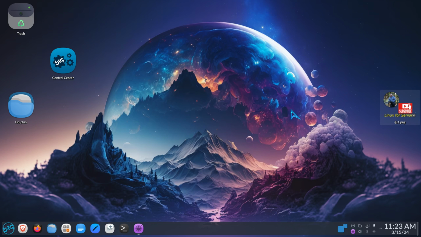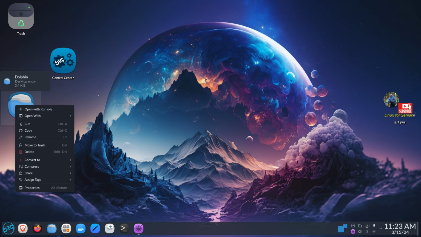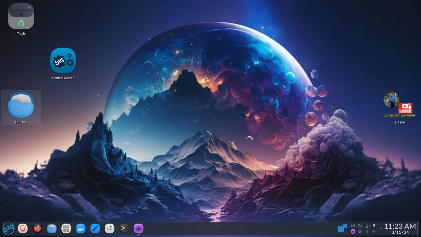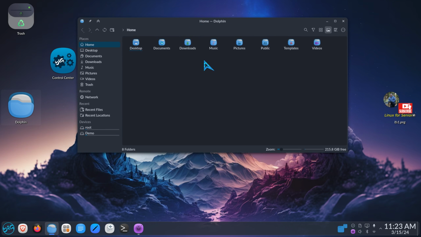All right, so I already talked about resizing images, those nice little tools, and you won't see those if I just right click on the file manager. So I'm going to open up the file manager and let's talk about some settings. First of all, these are probably too small for you. My screen is 43 inches, but you can't see that on YouTube.